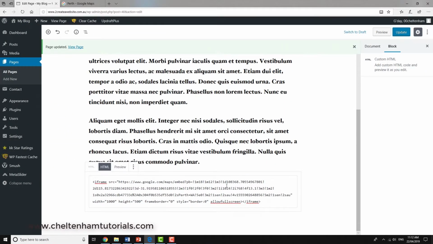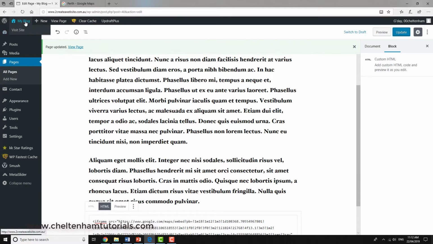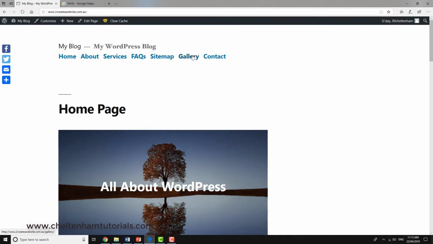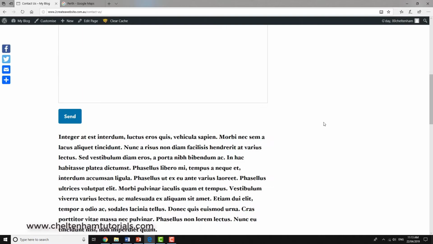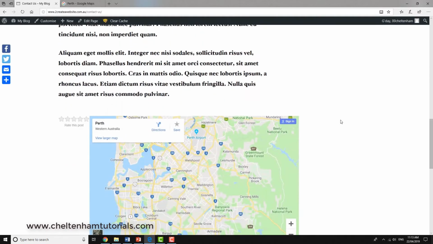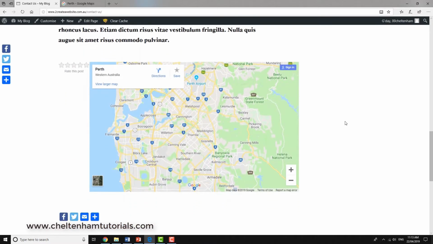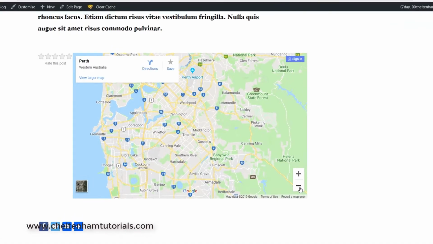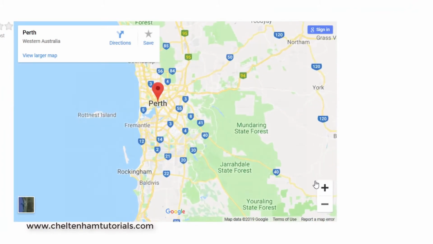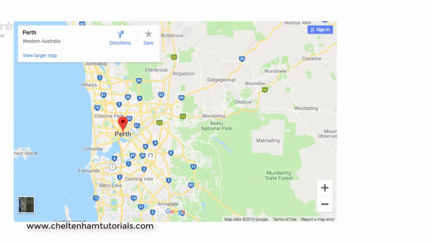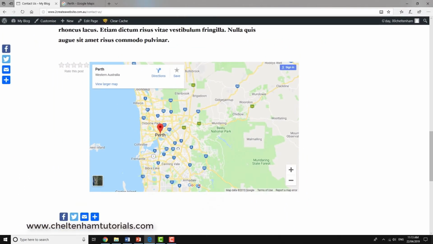So at the back end, this is what we see, but here's the interesting bit. Let's go to the front end. Let's go to the Contact Us page. And what you see is the embedded map, like so. And it works just like it would normally, so you can zoom in and out, and you can drag around. So that's how you embed a Google map on your Contact Us page. Very, very simple.